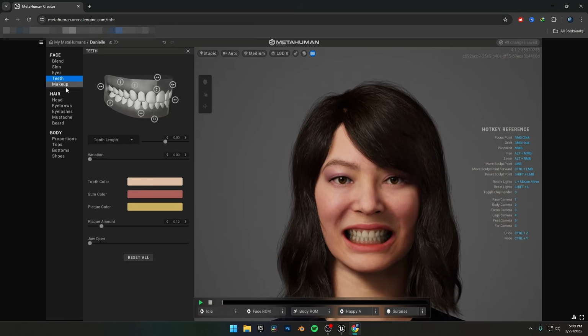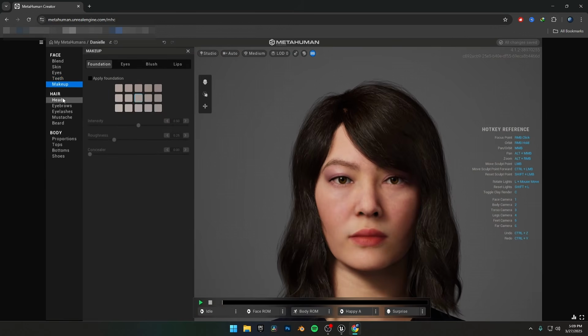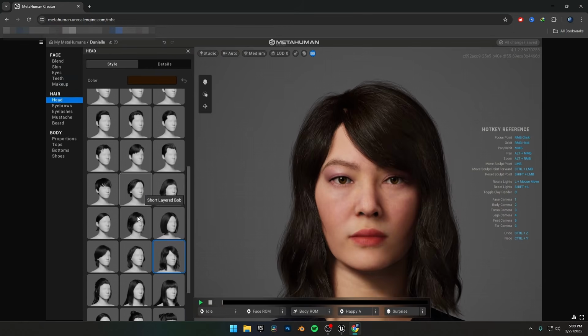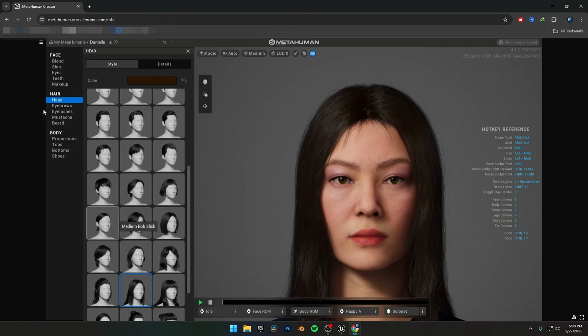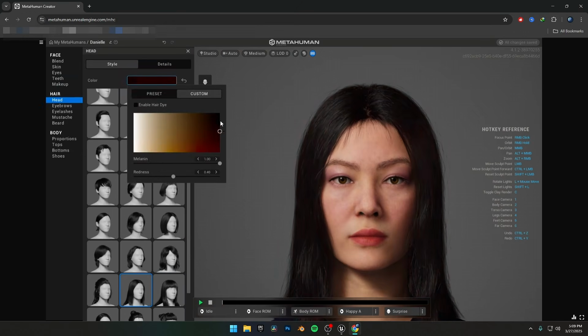We can also add makeup, but since I prefer a natural look, I won't make any changes. Next, we can change the hairstyle. I'll go with this one because it looks good on our character. We can also change the hair color. Just pick any color you like.